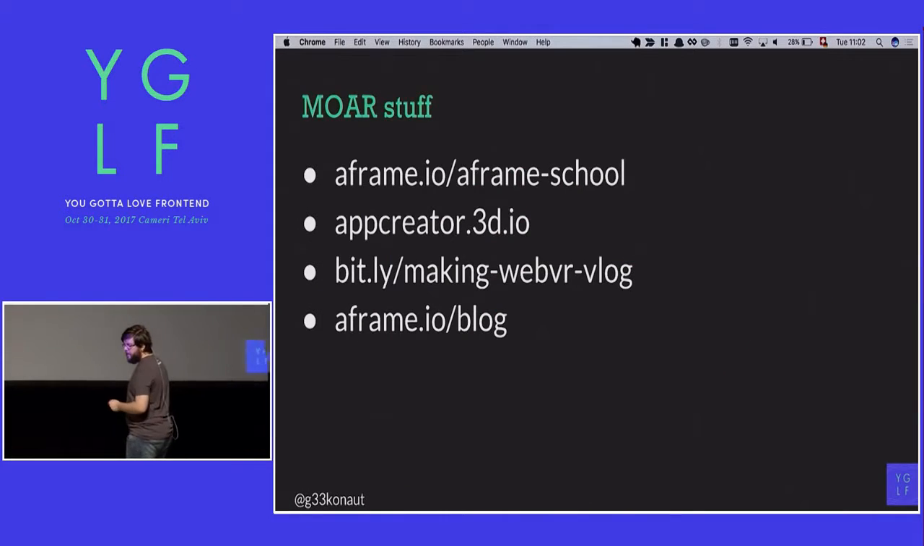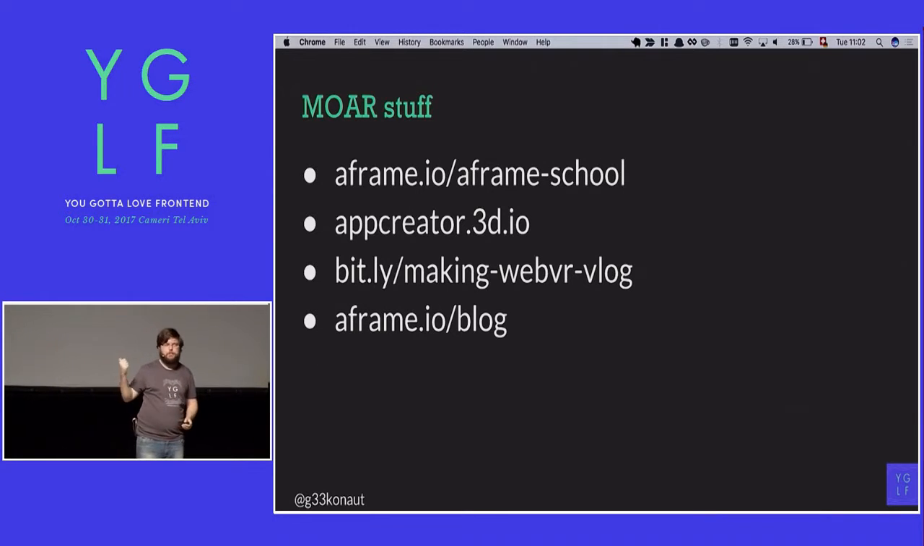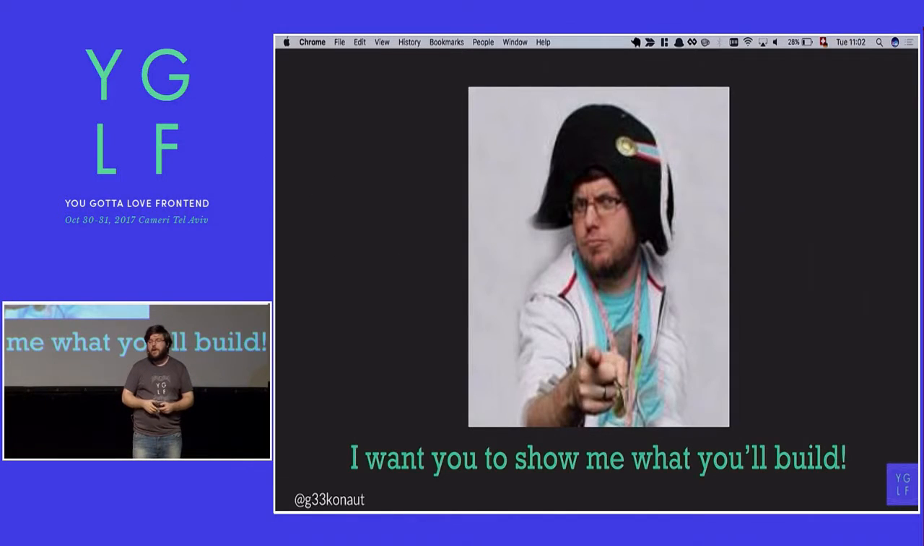Back we are. So I want you to try this out. And if you want to get going and you're still not exactly sure how this all fits together and works, the A-Frame school is really cool. The App Creator is like a little playground environment we give you. I do a video log every week. I show you how I build stuff with WebVR and A-Frame, and now I'm running out of time. The A-Frame blog has a weekly run-up of what's going on in the community. That's pretty cool. And now I want you all to go and try it out yourself.